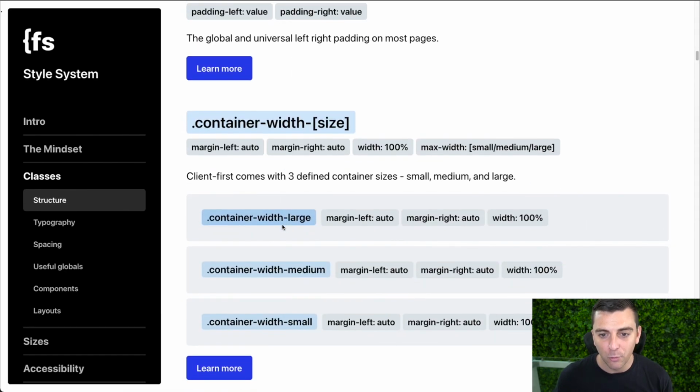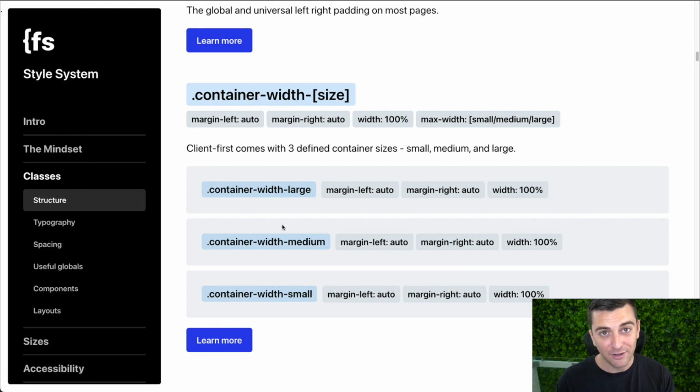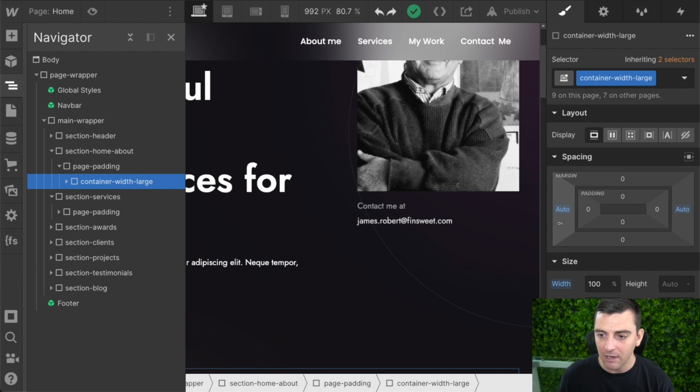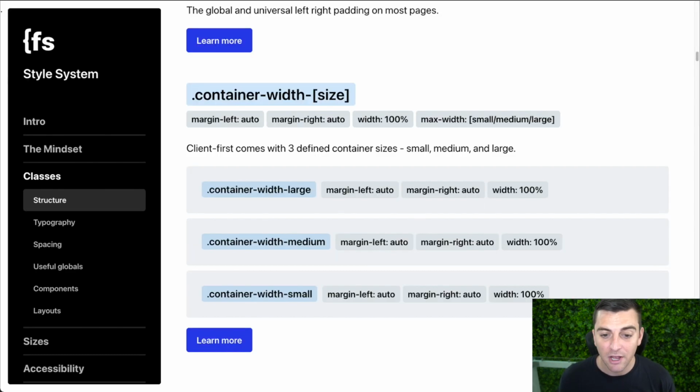And then we have our container width size. This one is specifically for centering and containing with a max width the content on the page. So if we go into our example, if I go into page padding, we have container width large. And what this is doing is applying a margin left auto, margin right auto, with a max width. This is really, really useful for making sure all of our container sizes are the same size, that all of our larges are the same size, all of our mediums are the same size, all of our smalls are the same size. You can continue to add to this list. This doesn't mean you need to use three defined container sizes, but we use container width size as our official naming convention for our containers. And that's the core structure.